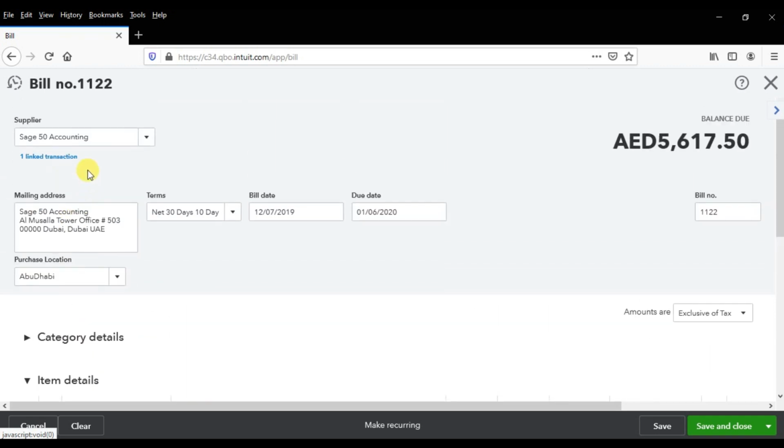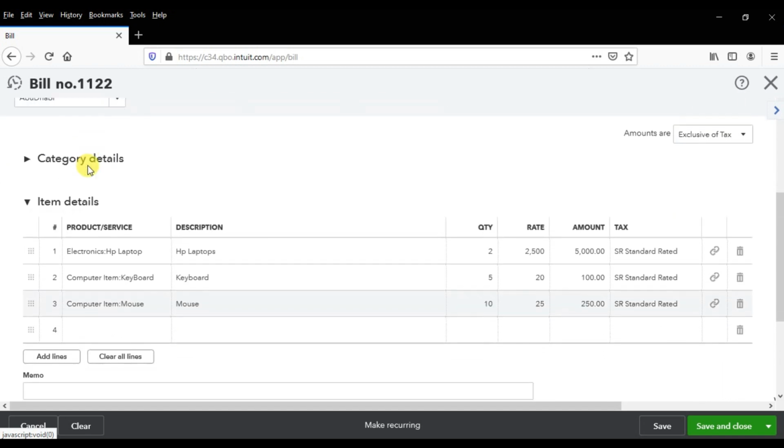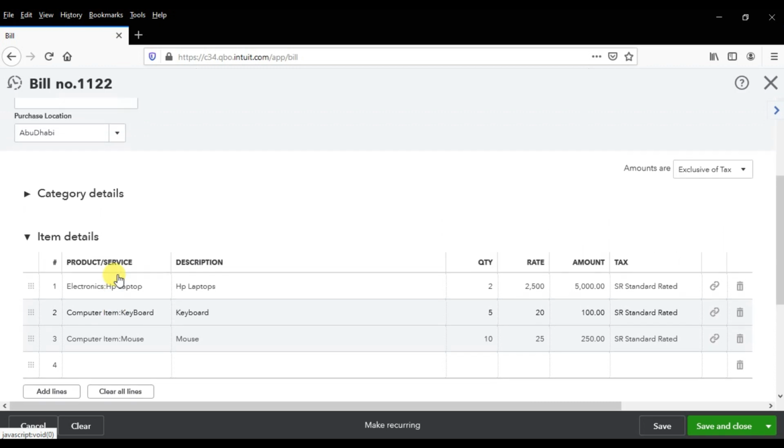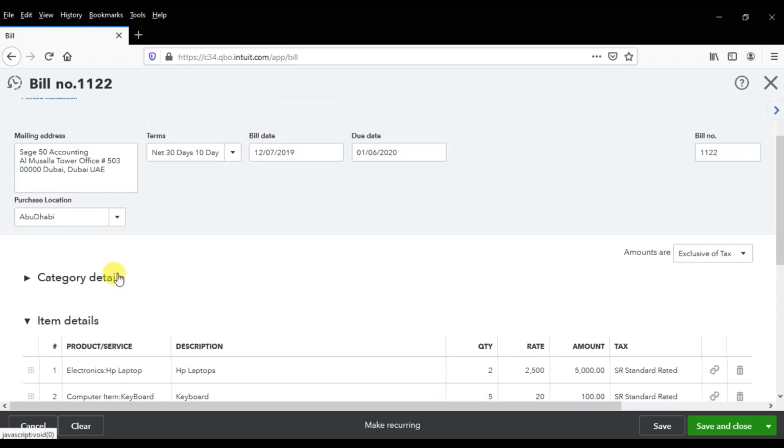But our supplier, this Sage 50, said that along with these items they are charging us some delivery charges, like freight charges or delivery charges or shipment charges. For example, 50 dirham they are charging. So now I want to add those charges.